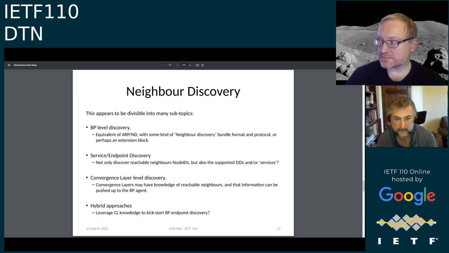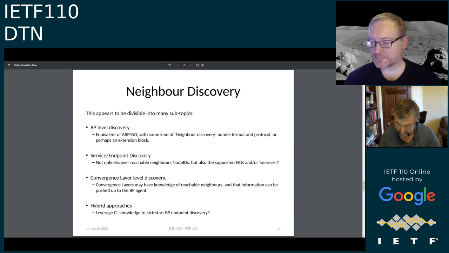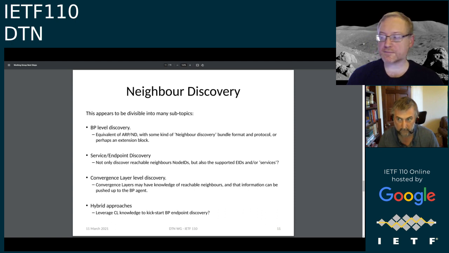I just want to endorse the importance of this. I think the IP neighbor discovery protocol, for which we've had a draft for many years, is an excellent starting point. It seems to me that the core of neighbor discovery has to be discovery at the convergence layer, because bundle protocol, absent a convergence layer protocol, cannot hear anything, and so I don't know how it can converse. So I strongly endorse pursuing this. I think it's a really important charter item.